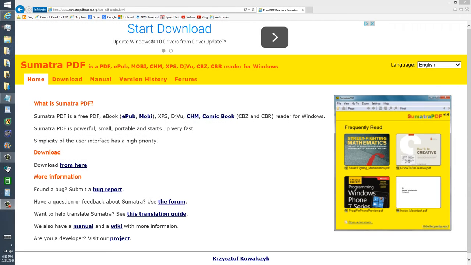Stan Jibalisco here with an experiment that I've never done before, an actual install of a program called SumatraPDF on my main computer, which runs Windows 8.1.